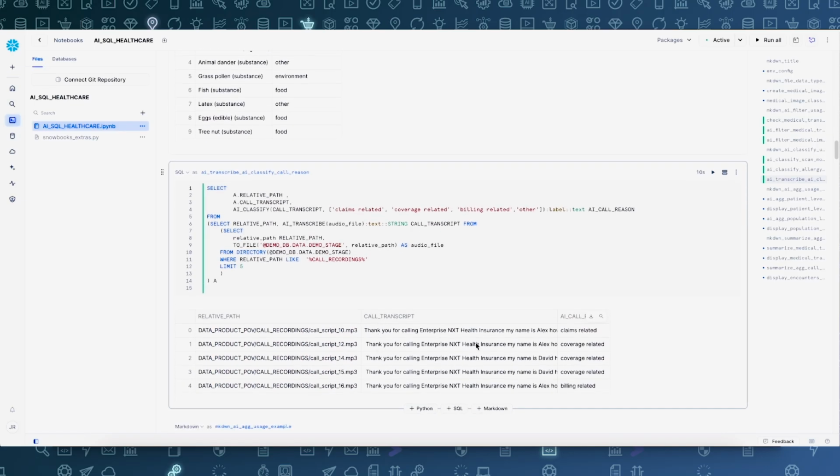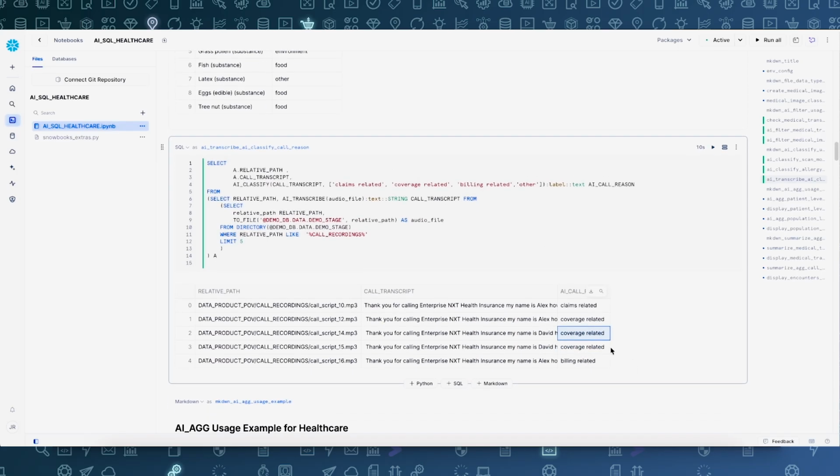But there you go. That's pretty impressive, right? So as you can see, there is a conversation happening here, and we have exactly categorized each of the conversation into the specific types, right? Some are claims related conversations and some are billing related. Let's take a look at this one.